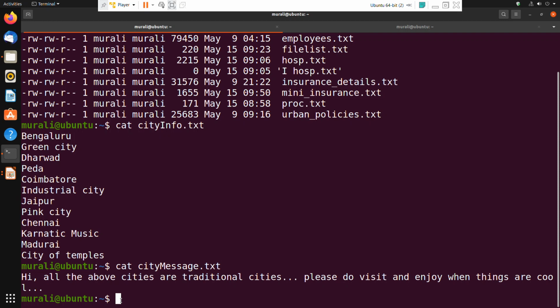How do we do that? We do that with the help of the read command. SCD, then after the last line of the input file, dollar means after the last line of the input file, read. Read what? The file citymessage.txt. And what is the input file? cityinfo.txt.